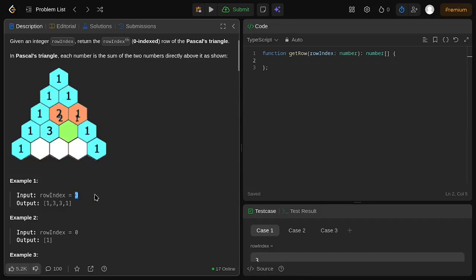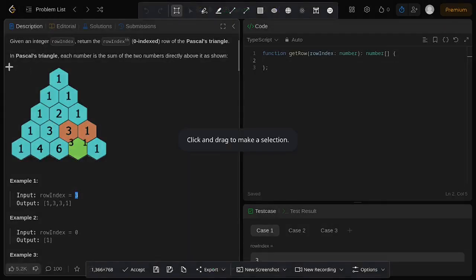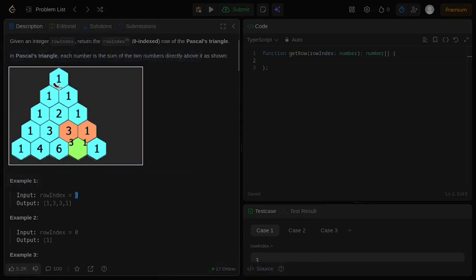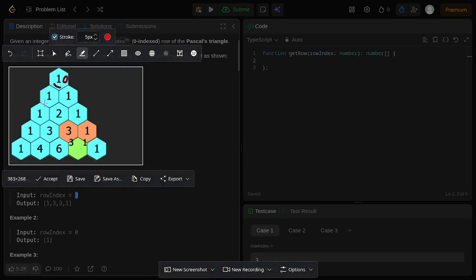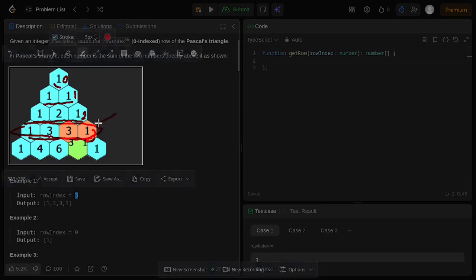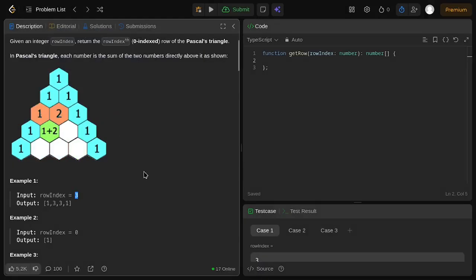So what about the rowIndex 3? It is pointing to this part. Let's say this is index 0, and this row is index 1. This row, consisting of the array 1, 2 and 1, is index 2, and this row is index 3. Since the rowIndex is pointing to index 3, this array will be returned as the answer in the form of an array.